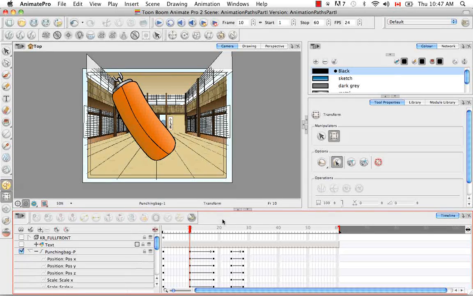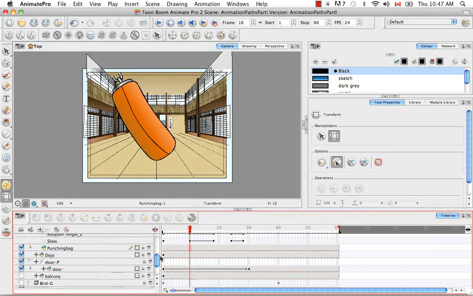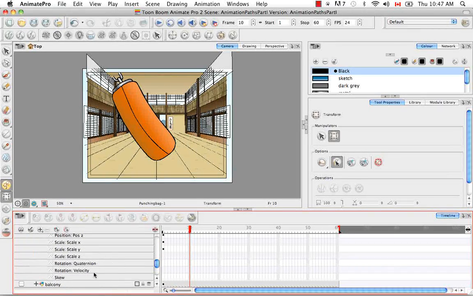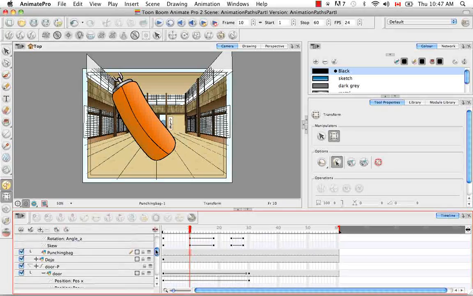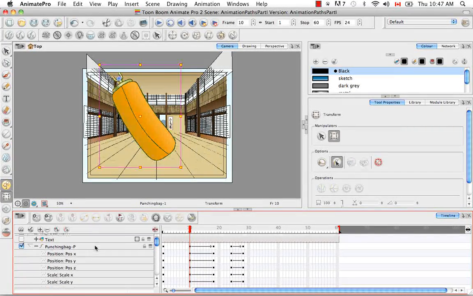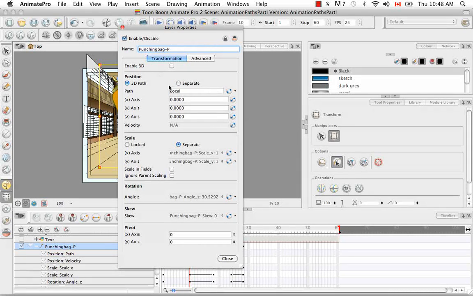So the last thing I want to show you is how to change the constant Z. So down below here, and I believe it was with the door, we were playing around with the 3D rotation. However, what we want to look at now is a 3D path. So what we have here, because we only see rotation angle Z, is we do not have a 3D path selected. So if I double click on the peg, the layer properties window opens. So right now we have everything separate on the transformation tab, but if we actually select position 3D path, we can also make 3D paths that recede into space in the perspective view.